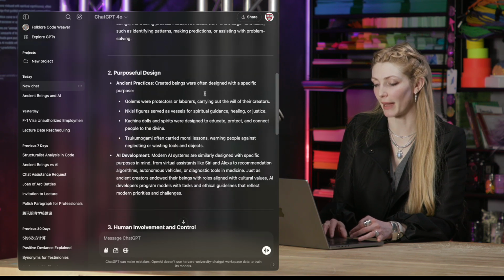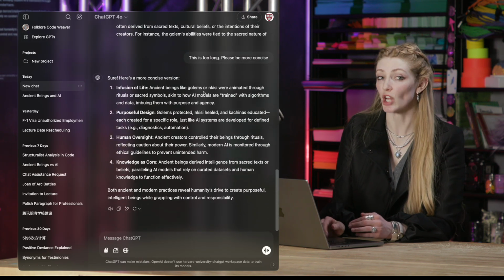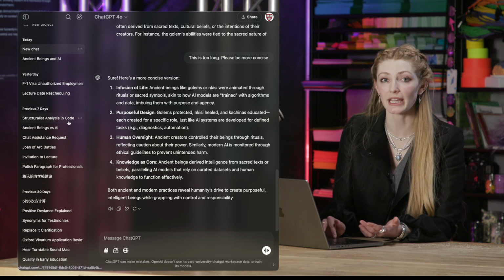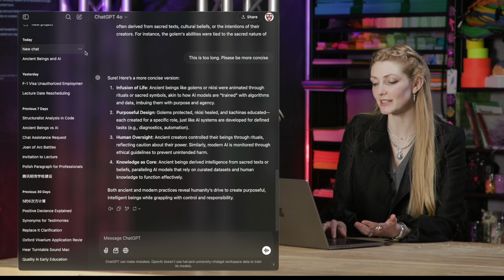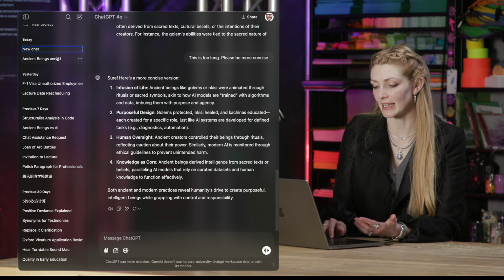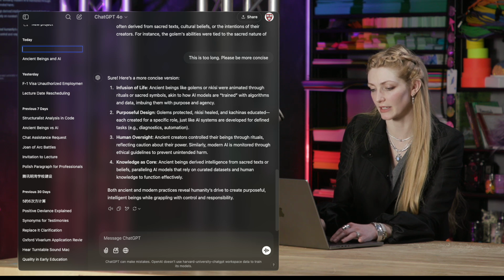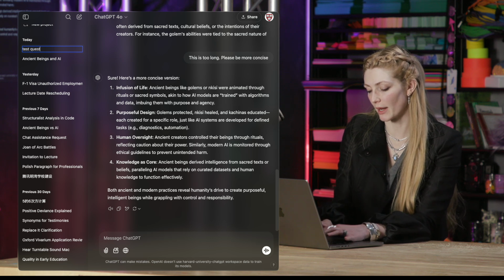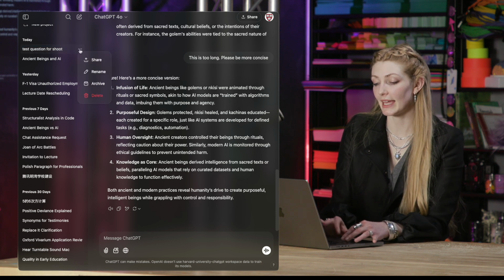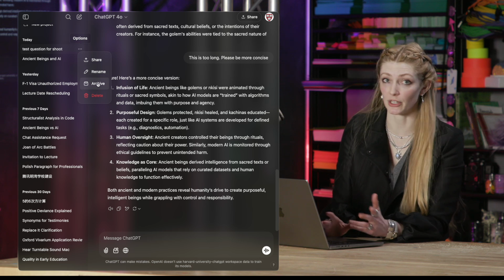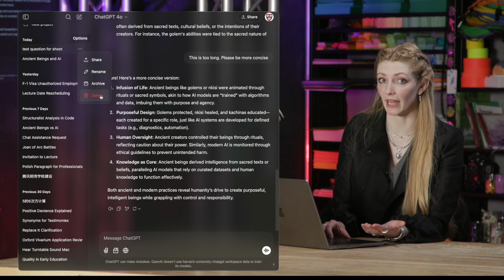Now that we're returning back to this thread, you might see a change to the left-hand sidebar. So here we have a history of all of our chats. And every single time there's a chat, it is renamed, but you can also change the name to, for instance, test question for shoot. If I want to rename it again, I can simply, again, hit these 3 dots and go to rename. I could archive the chat if I no longer want to see it, or even delete the chat wholesale.